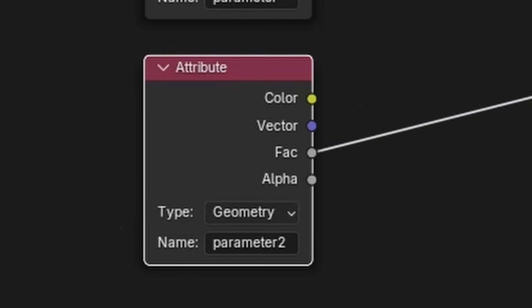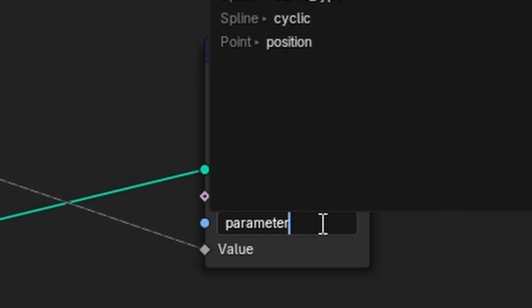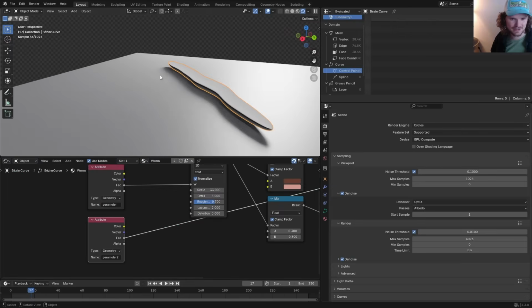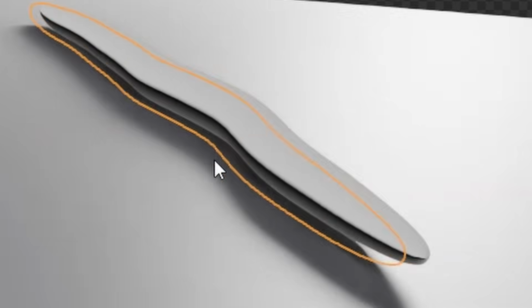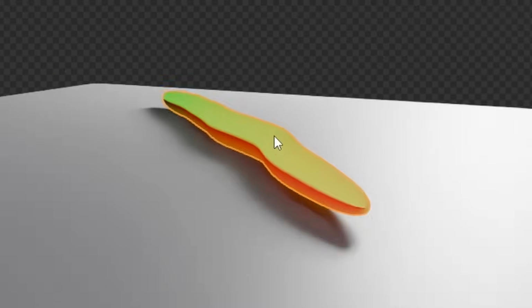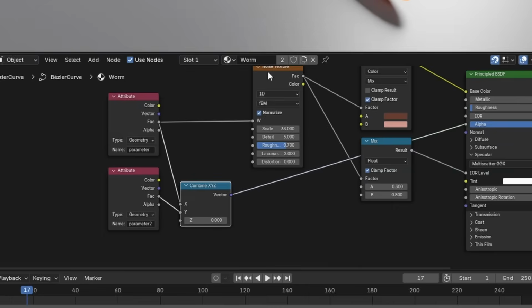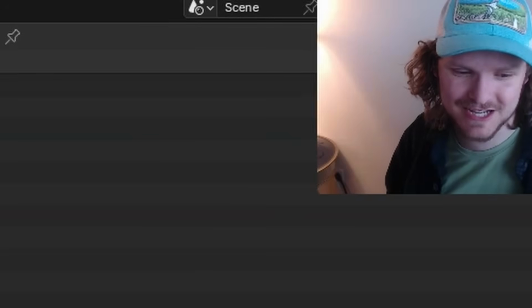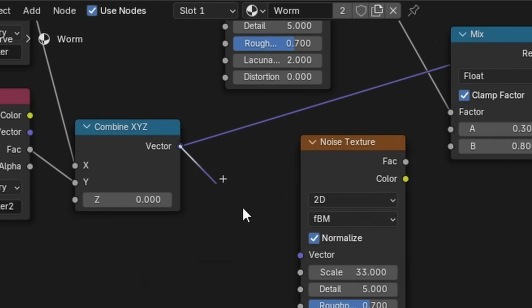And now not only do we have the parameter along this curve, but also, what did I do wrong? I did wrong by not giving it a new name, parameter 2. So now you can see we also have this radial thing. I can combine this as a red, an X, and a green, a Y coordinate. And now we've created a UV map for this. What that means is I can now have a new noise texture that is actually based on a two-dimensional coordinate system.